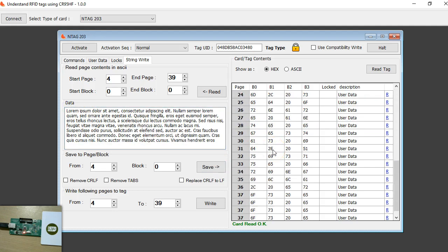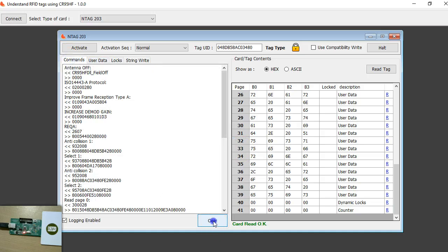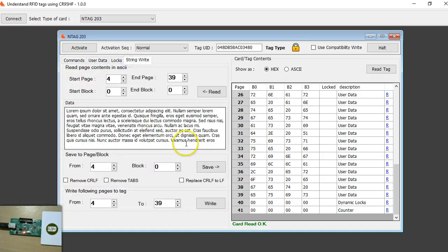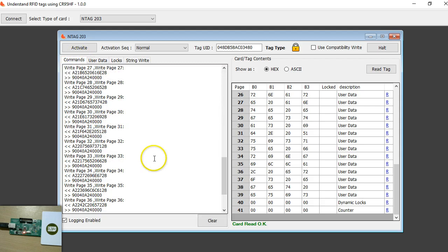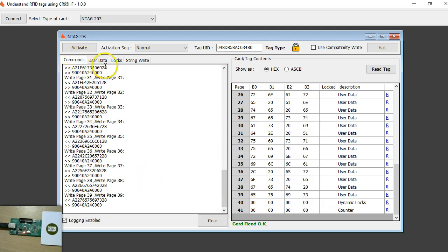We still haven't written anything to the tag, and I'm going to clear the screen and let us try to transfer everything from page number 4 to page 39 and say write. Now the write is successful. So how do we know it's successful? It's not just because of my message. You can see that I've sent so many write commands.